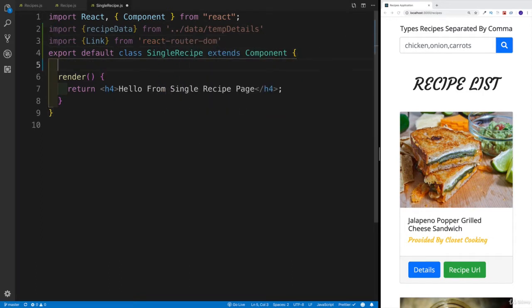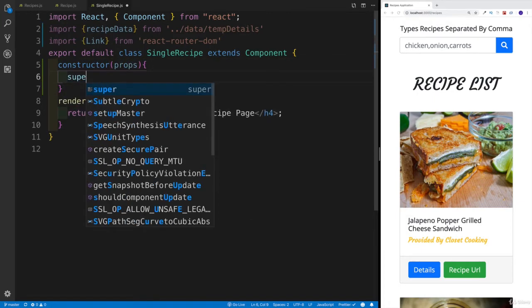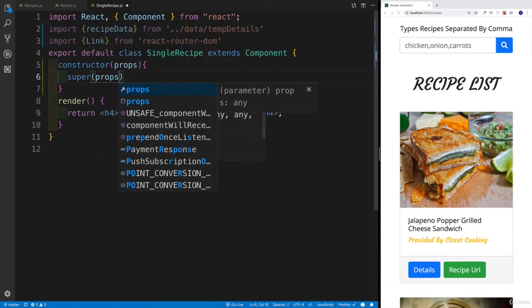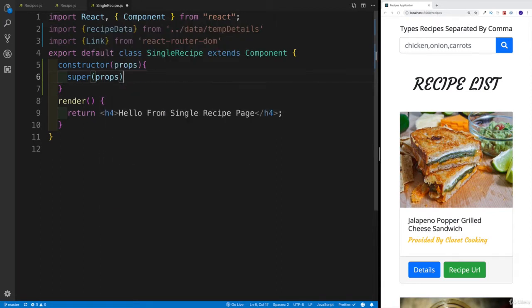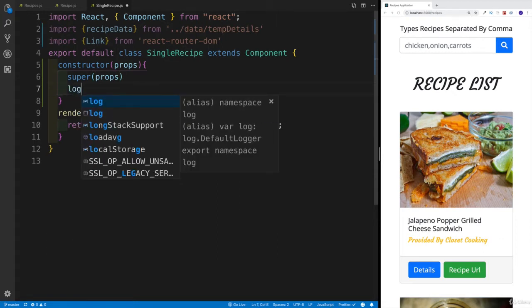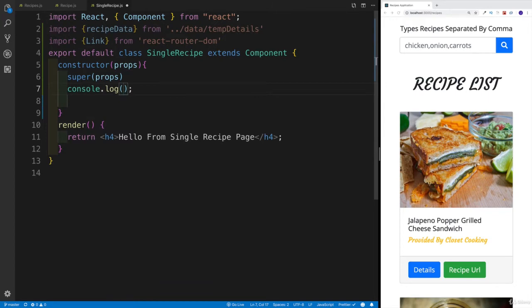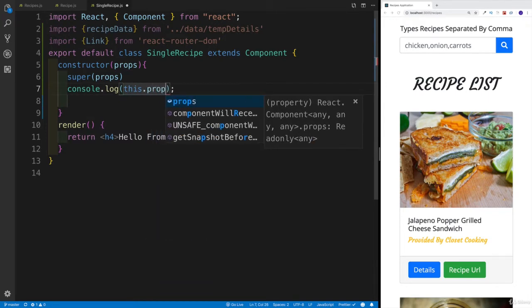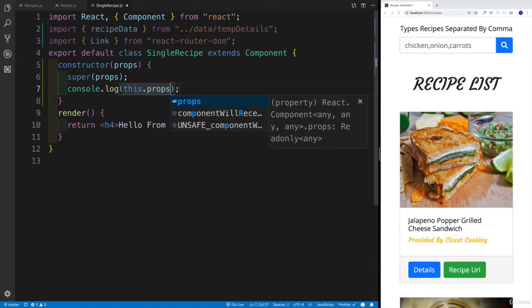And now again, I would like to set up the constructor. I'm going to say constructor. We need to pass the props. Then we also need super, because we would want to get it from the component. And then now let's look at how we can access that. And the easiest way is we can just do our good old console log. And notice what happens if I'm typing this dot, and then let's say props. And let's see what we're going to have.